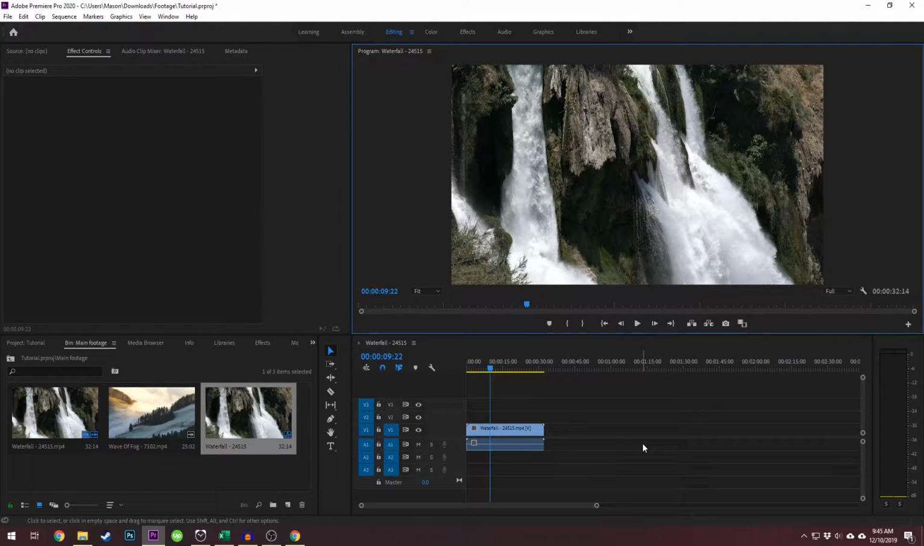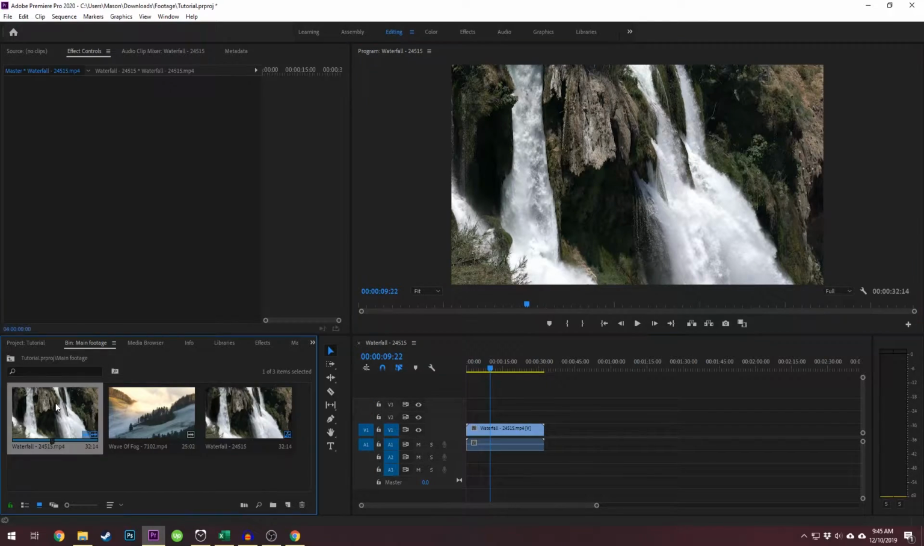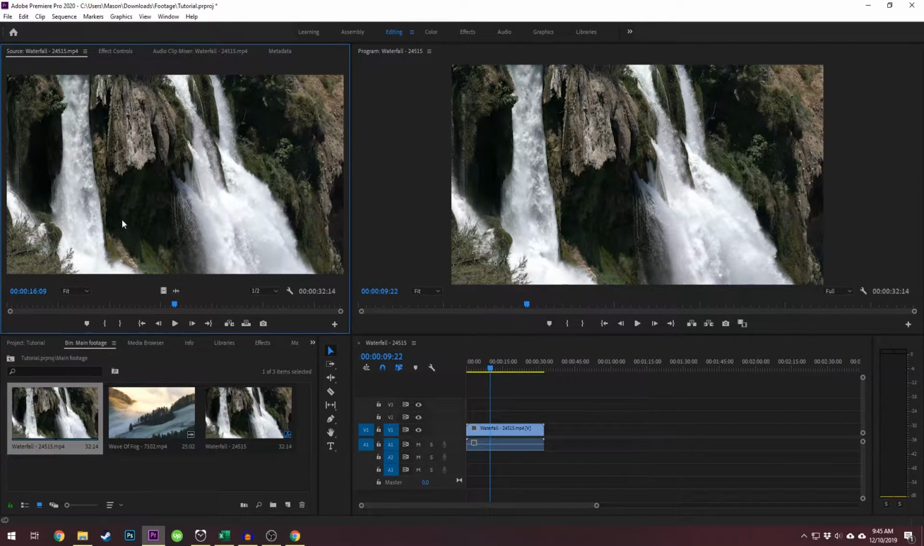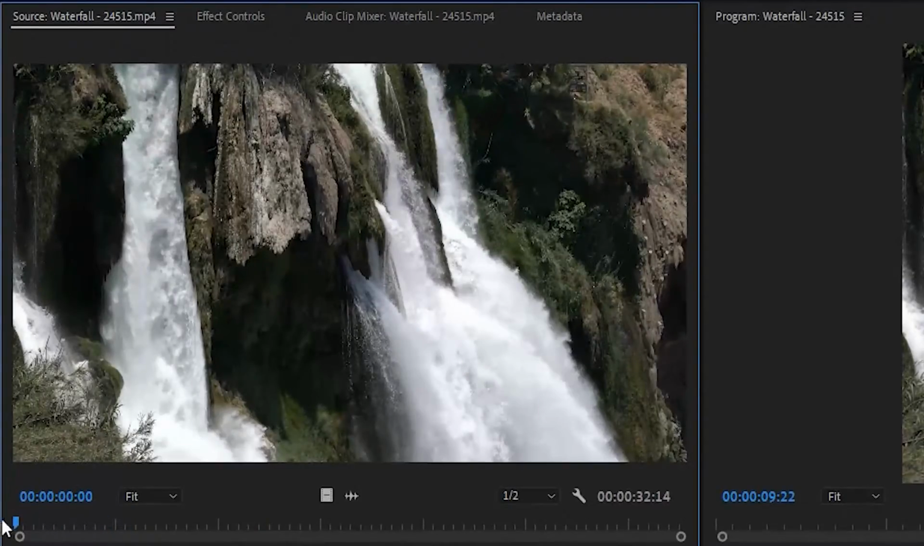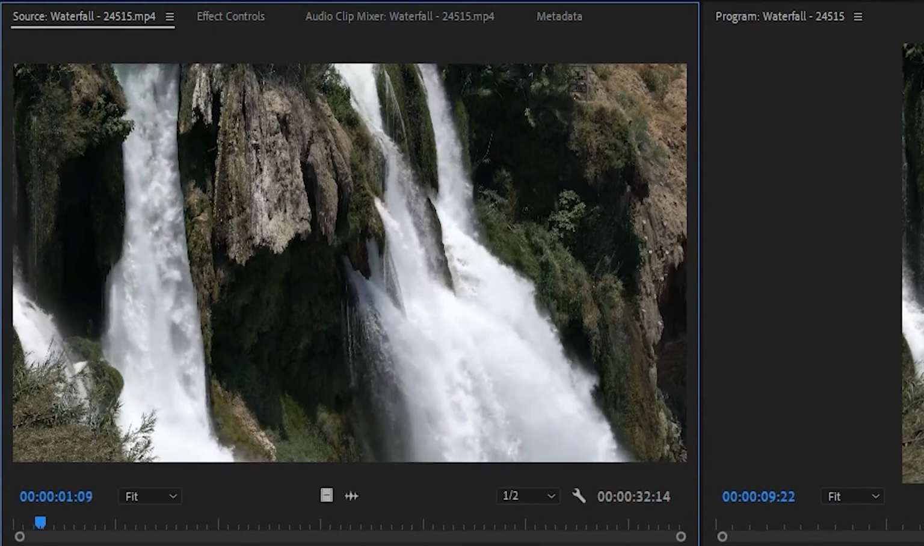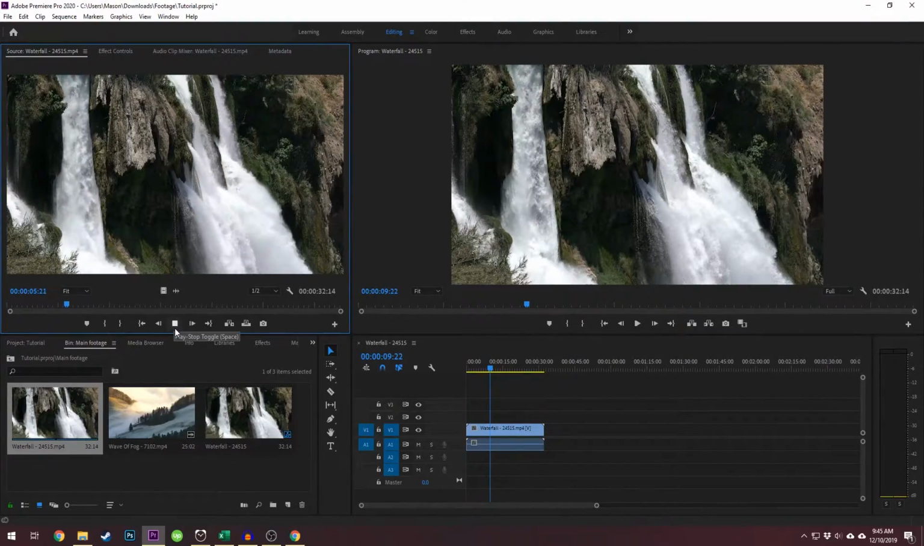Now, if you would rather watch a clip before inserting it into the timeline, you can do that. If you double click on it, it'll show up here in the source monitor. You can move the playhead and play it from here. Which brings us to creating a sequence.